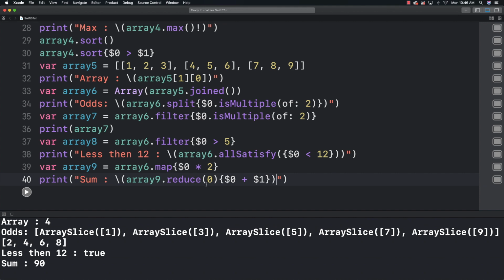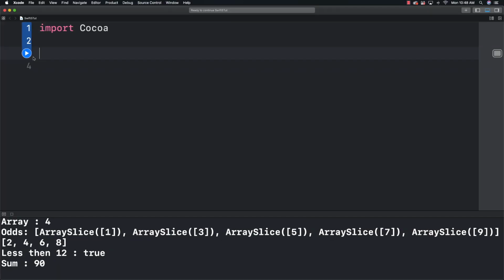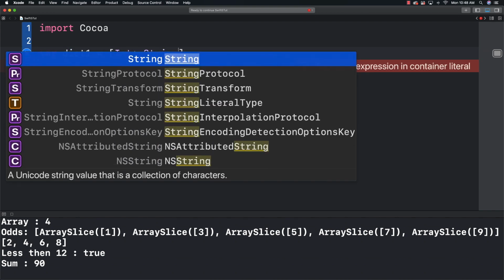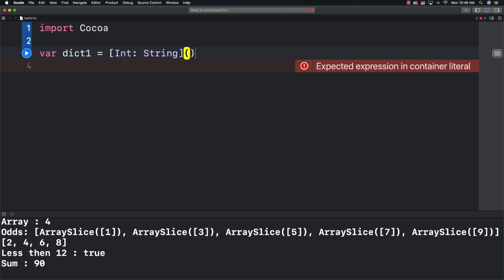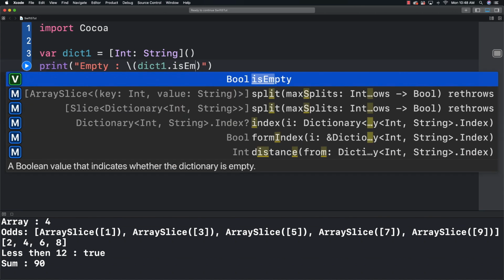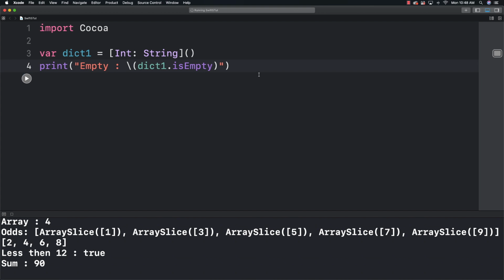And now I want to talk about dictionaries. Now, a dictionary is just an unordered list of key value pairs. And to create one, let's go create dictionary 1 is equal to, I'm going to create an empty dictionary here that is going to have integers and strings inside of it. And there you go, you just created a dictionary. Now you can go and check if a dictionary is empty or not, just by coming in and going dict1 is empty, right like that, and indeed it is.